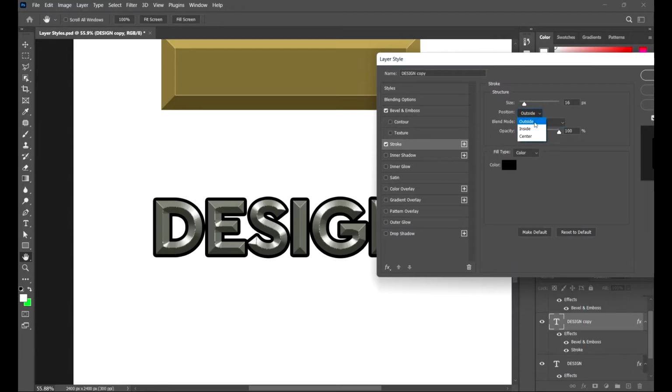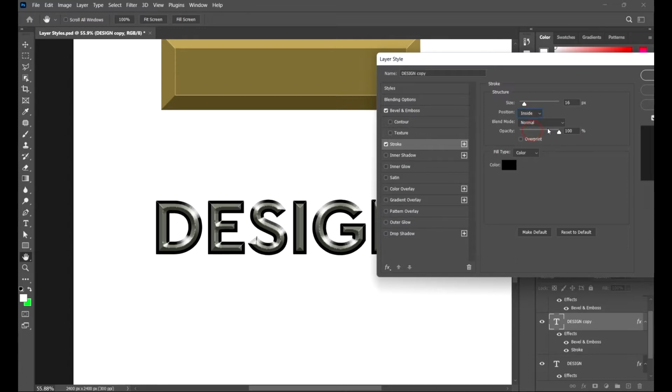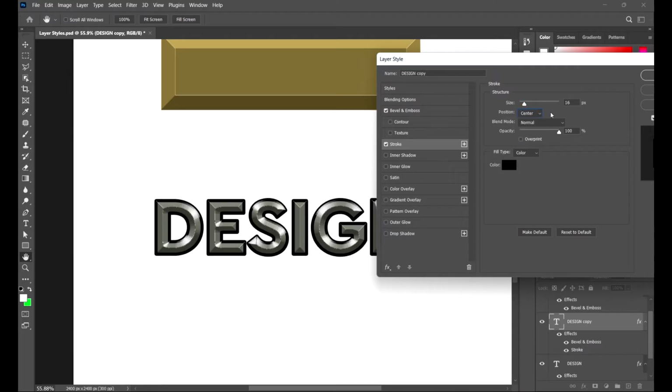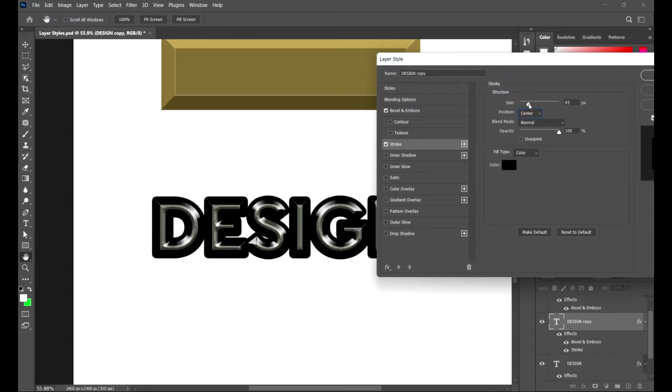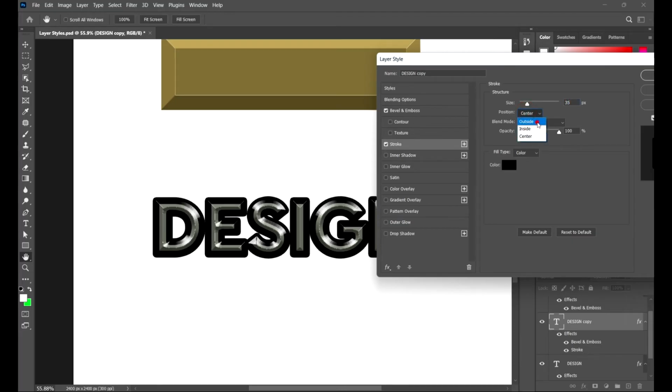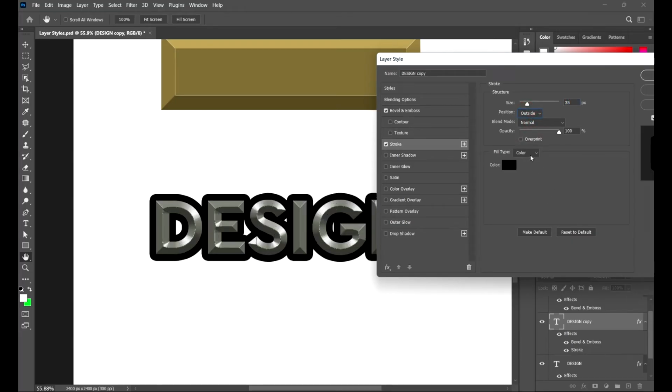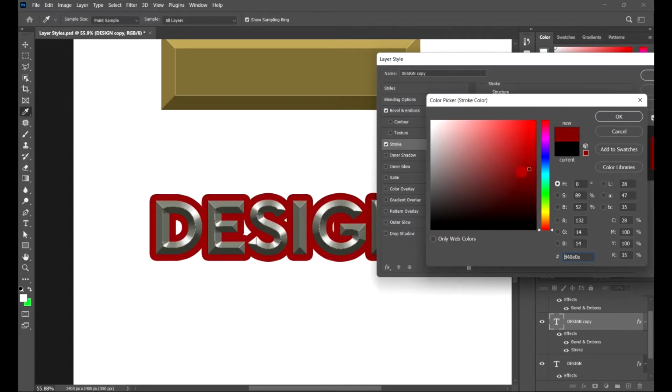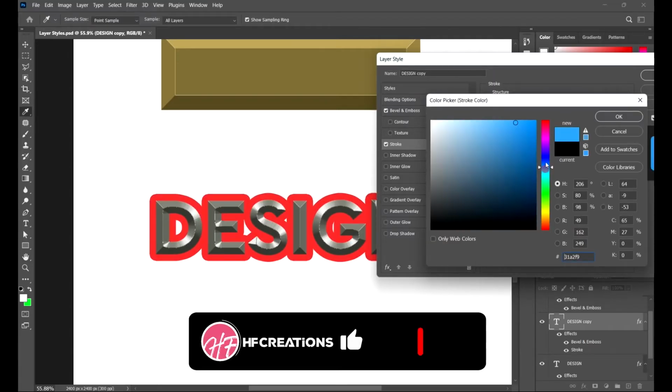And again, this is the position of your stroke. You can make it outside your shape, you can make it inside your shape, or you can make it in the center of your shape, so it's going to be between inside and outside basically, but I want to keep it outside. Then we have what we call the fill type. Right now it's set to color. That's why we can click here and change the color to what we want.